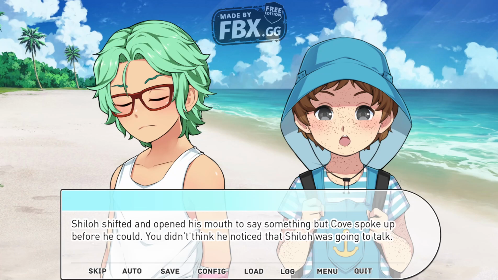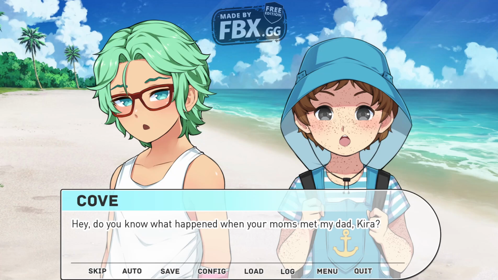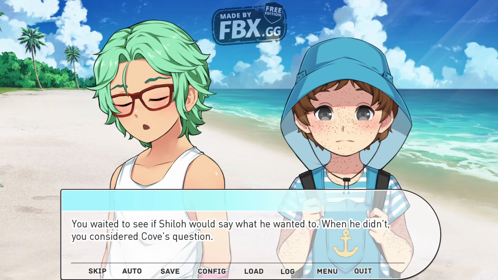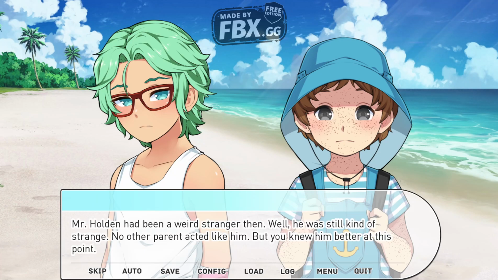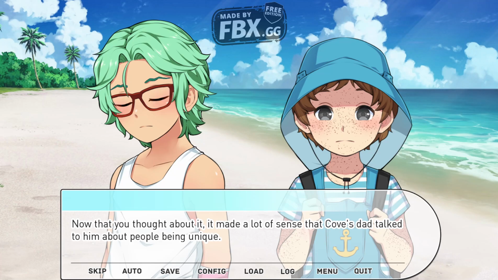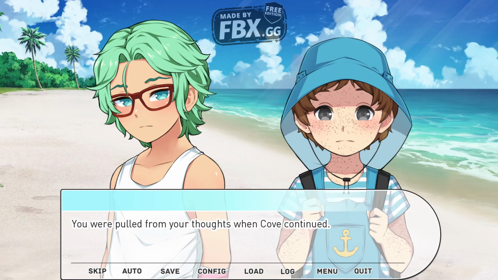Again, there was another moment of silence. Shiloh shifted and opened his mouth to say something, but Cove spoke up before he could. You didn't think he noticed that Shiloh was going to talk. Hey, do you know what happened when your moms met my dad, Kira? You waited to see if Shiloh would say what he wanted to. When he didn't, you considered Cove's question. I wasn't there. They didn't tell me. I just remember what happened when I met your dad. Mr. Holden had been a weird stranger then. Well, he was kind of strange. No other parent acted like him, but you knew him better at this point. Now that you thought about it, it made a lot of sense that Cove's dad talked to him about people being unique. You were pulled from your thoughts when Cove continued.